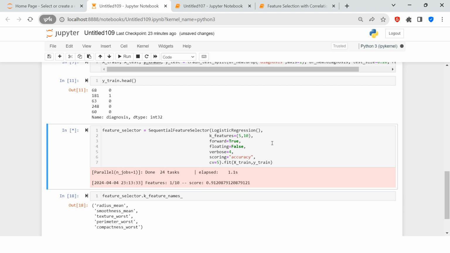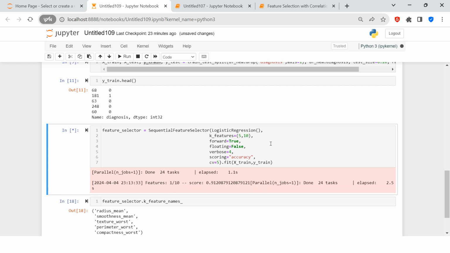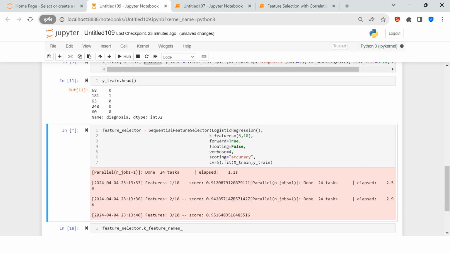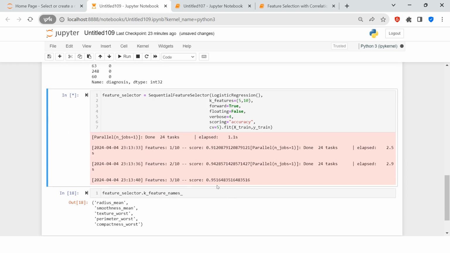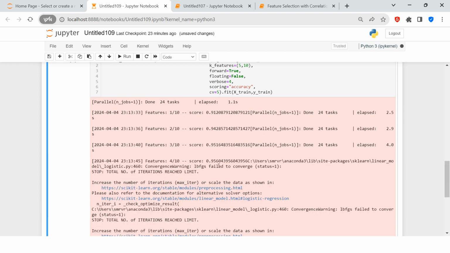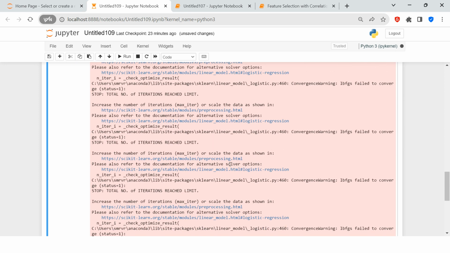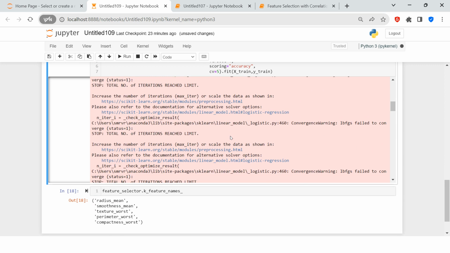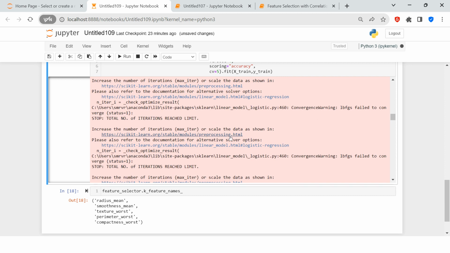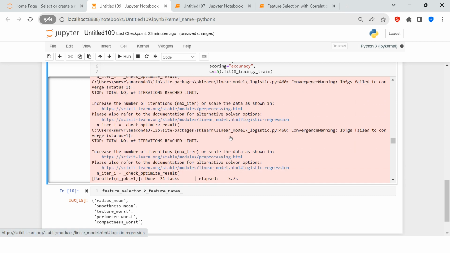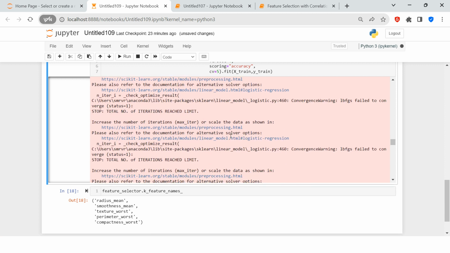Now let it just run, and let's see how many features it is going to give us. At first it is giving 91, then at second feature it is giving 92, third feature 95, fourth feature 95.6, and let's go down. Fourth feature, and where is the fifth feature, man?